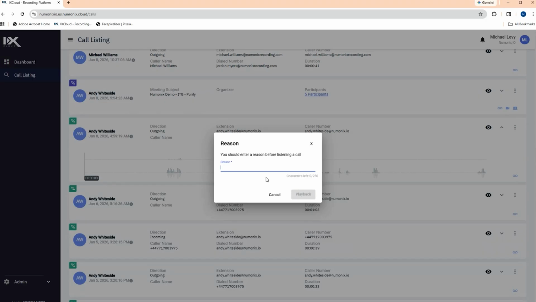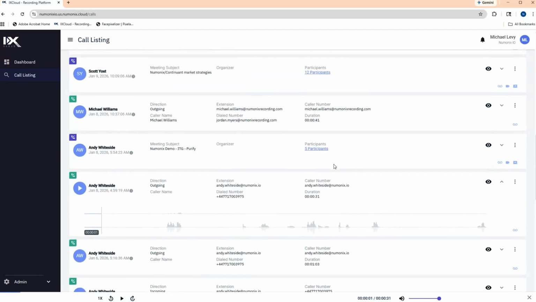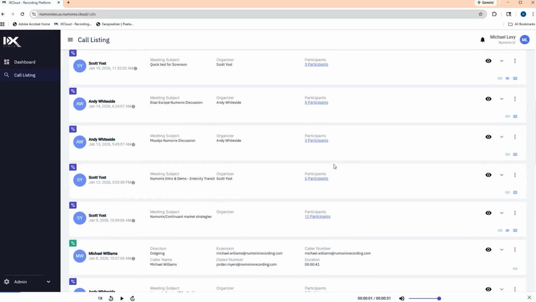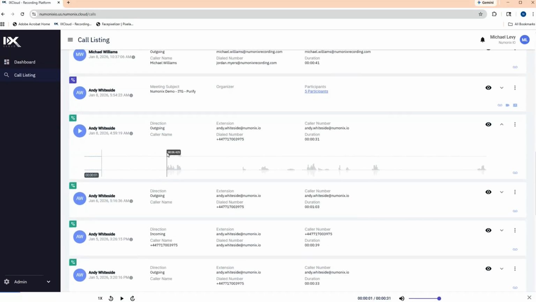Now in this case, this user has the reason for playback turned on, so I'm going to put a simple reason in. I'm going to hit playback, and it's going to stream that call back to me through the system. Very simple, very easy, and I can only view the calls that I have been given permission to view and play back. Further than that, if I wanted to access another call, I can access this call by dropping it down and play it back. You can see we have two different types of waveforms. One is recording in a GSM mono and the other recording in stereo, and I will show that to you in a little more detail.